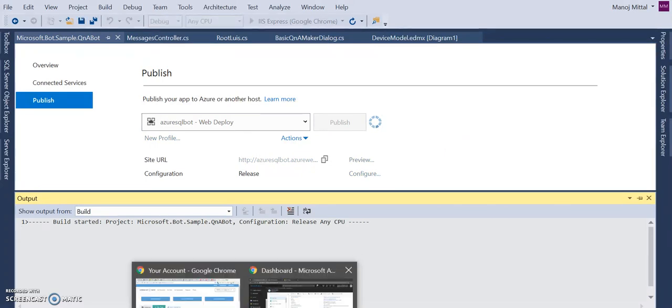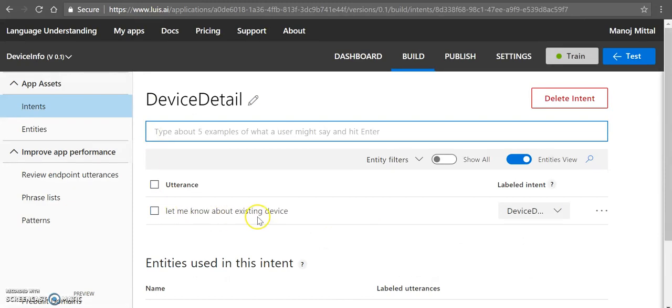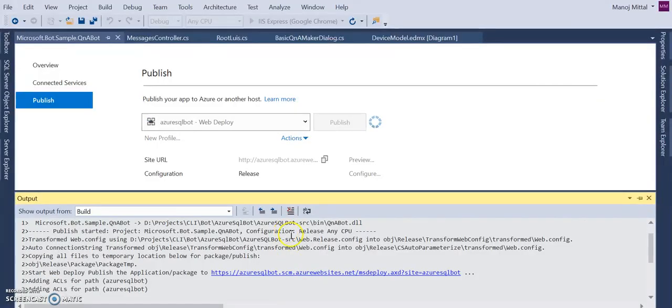In the meantime, I'll just show I have a QnA Maker where I have defined my knowledge base, with some questions like hi. If I put hi, it will give me that particular response. Similarly, in LUIS, if I just type this one, it will query my database and give me the data. Okay. Let's go and check the status of the bot deployment. So it's done. So let it complete.